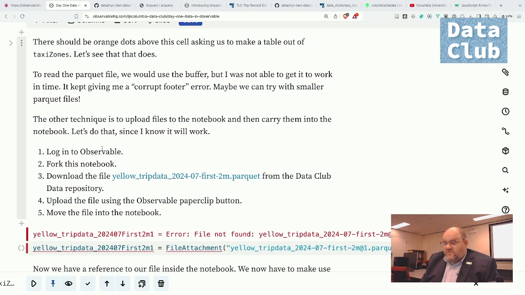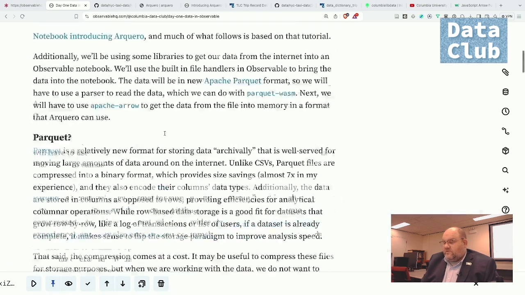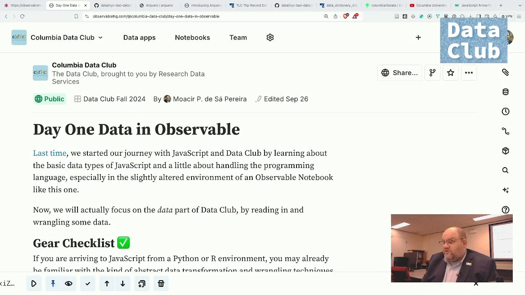So this involves logging into Observable. If you haven't yet, you can just use your GitHub account. So something should show up here in the corner once you're logged in. I don't know that this will work if you don't do this.